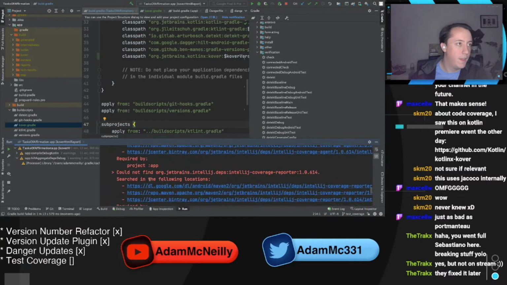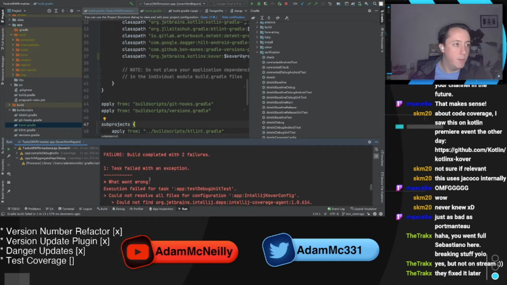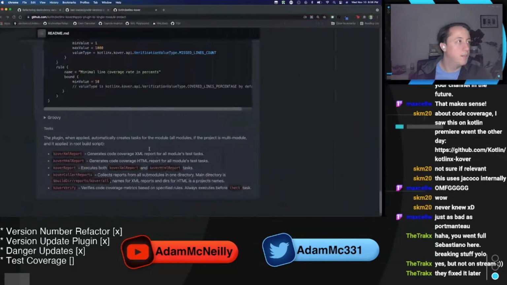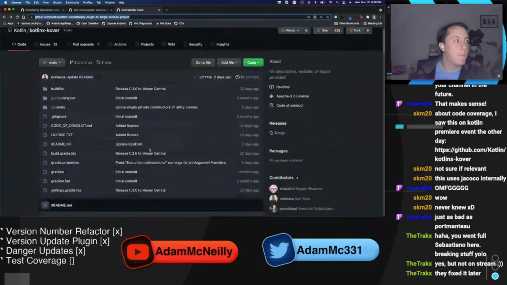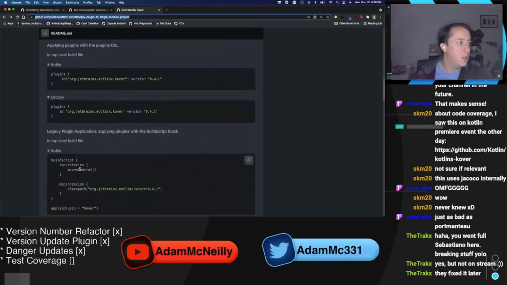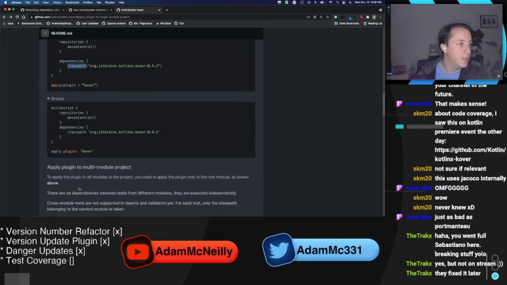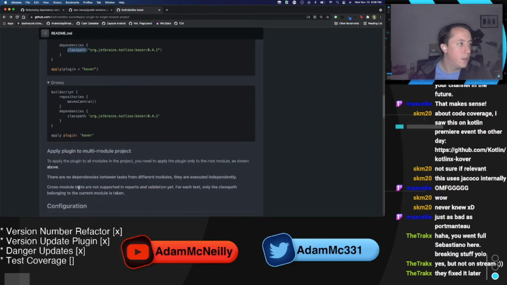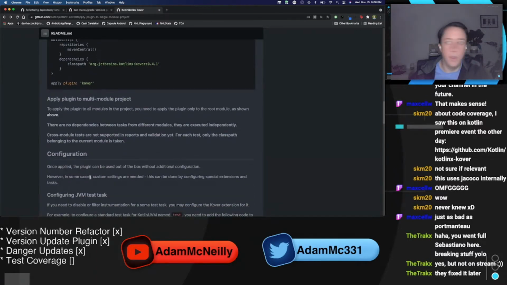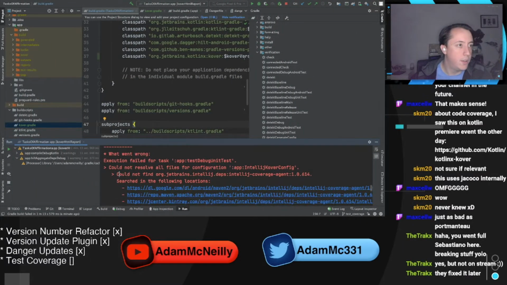What am I missing here? Could not find, well, this thing. Okay, is there maybe a repository that was missed? Maven Central class path. Interesting. Let's read this error again. So it could not find IntelliJ coverage agent. Let's see if we can find.